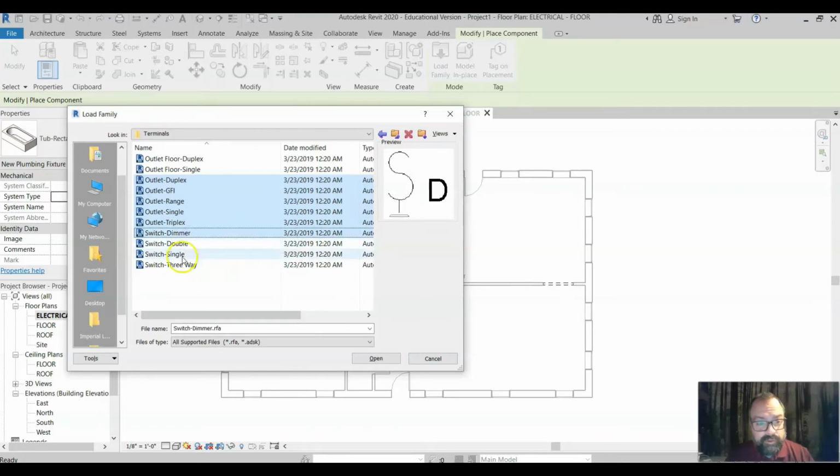You won't need a double, or at least I don't think anybody will need a double. You'll use a single switch and certainly a three-way switch. And you can bring each one of these individually, but I was just holding shift as I was selecting, and it gets everything in between if you're holding shift.